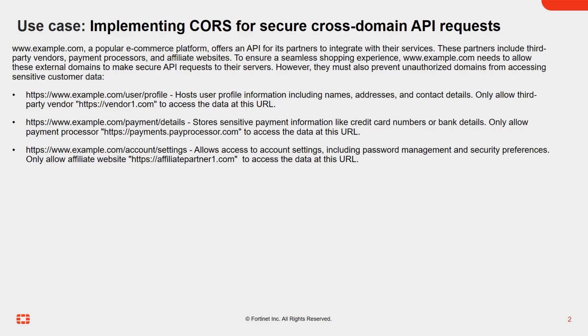www.example.com, a leading e-commerce platform that provides an API that allows its partners, such as third-party sellers, payment gateways, and affiliate sites, to integrate with their services. To maintain a smooth shopping experience, Example.com must enable these trusted external platforms to securely connect with their servers. At the same time, they must ensure that unauthorized websites are blocked from accessing sensitive customer data.